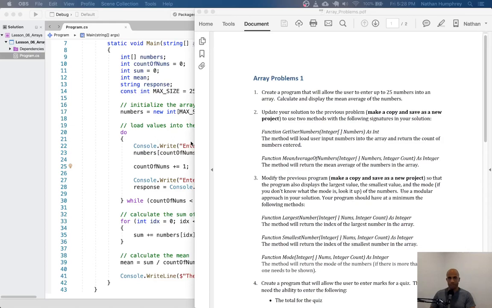working together. So beginning here with question number 2, it asks us to update the solution with the following 2 methods, and we're provided 2 pseudocode signatures. And so the first method here is called getUserNumbers, and it accepts an integer array called numbers as a parameter, and it returns an int value.